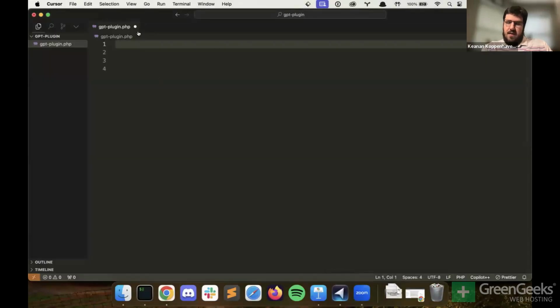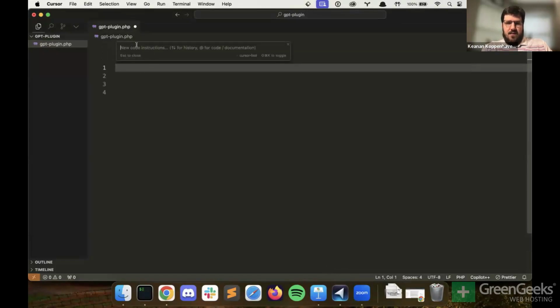If we open Cursor, again, if you've used VS Code, this is an interface that looks very familiar to you. But you'll see here when we start to write some text, we see Command L to chat, Command K to generate. If you open one of those, it gives you a place to put a natural language prompt.